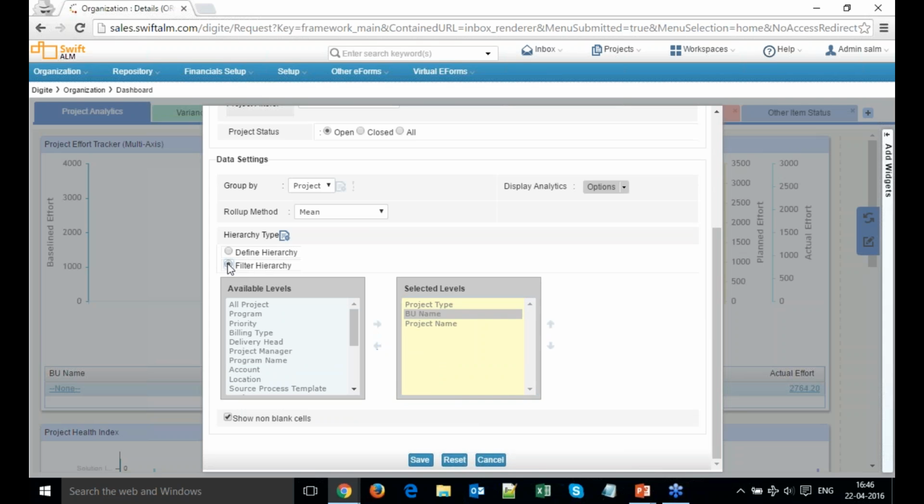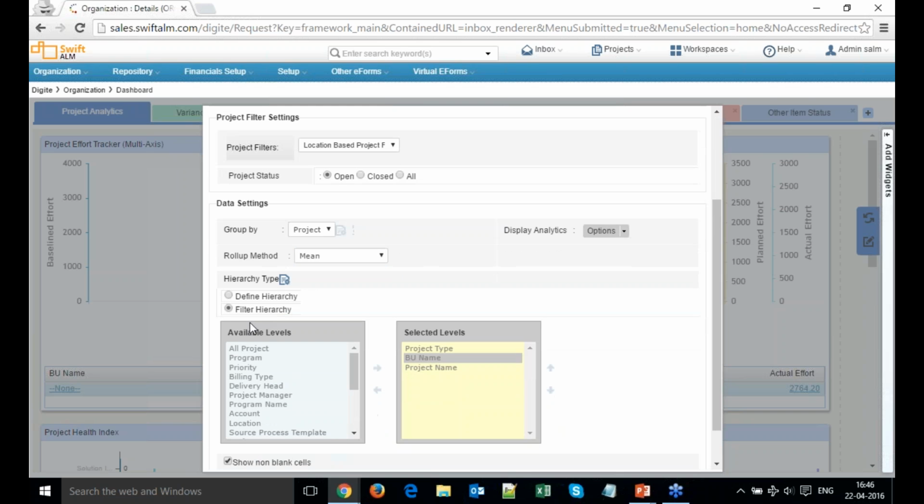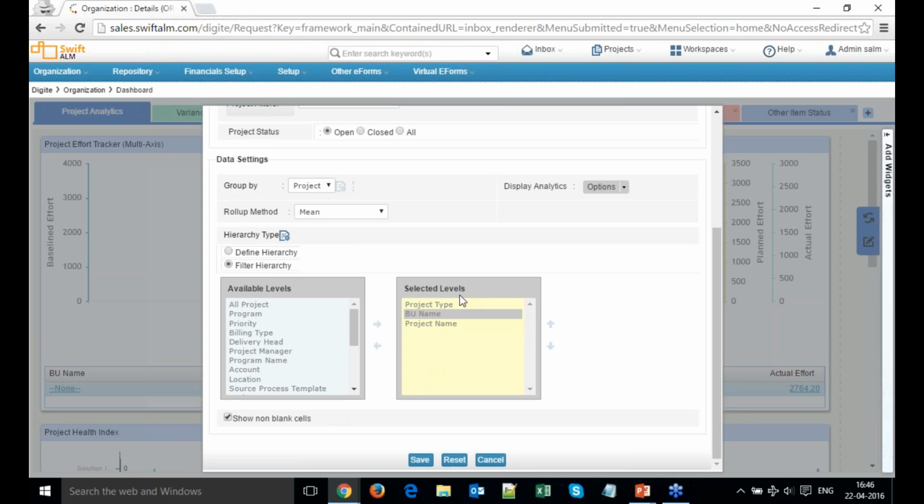Okay. Now what is filter hierarchy? Filter hierarchy will be derived based on the project filter that I have selected. So whatever is the level or the hierarchy that I have defined in that O2O relationship type, based on that it will work. So let me just select filter hierarchy. The project filter will be location based. The selected levels are no longer applicable, because they work only with define hierarchy. So let me just save it.